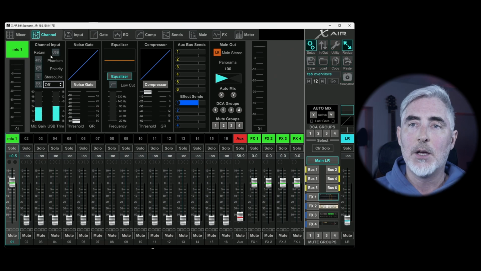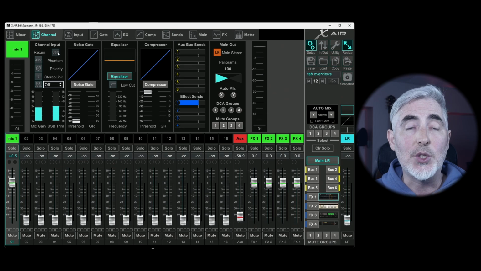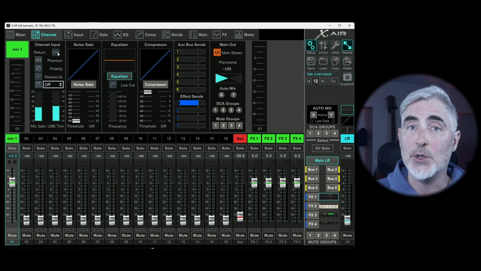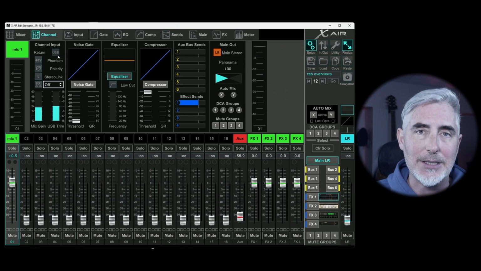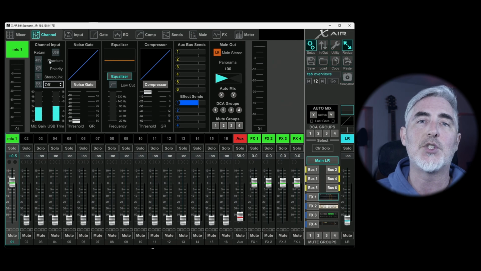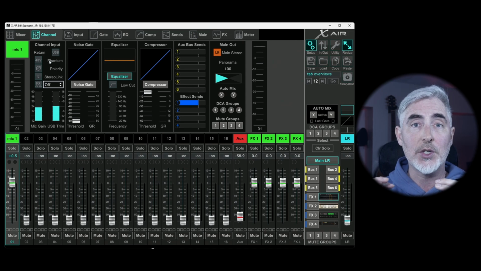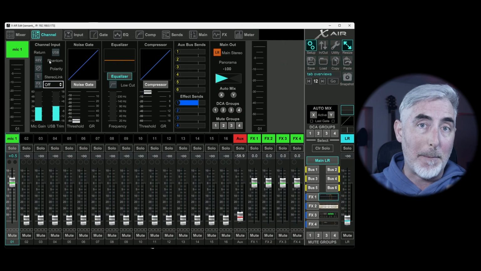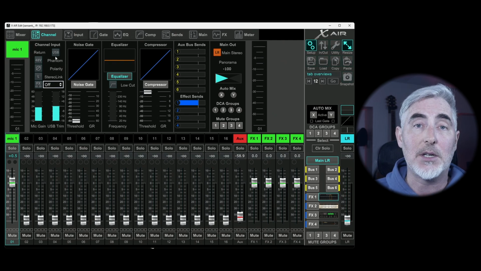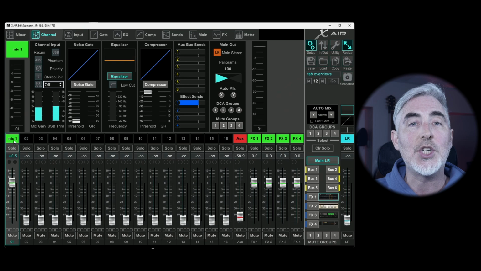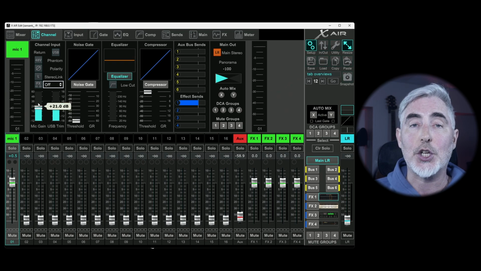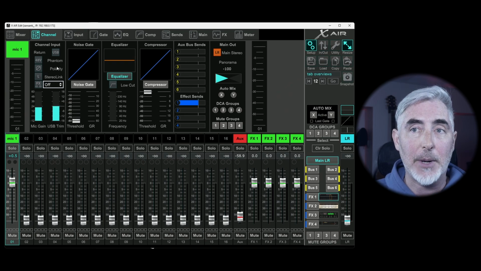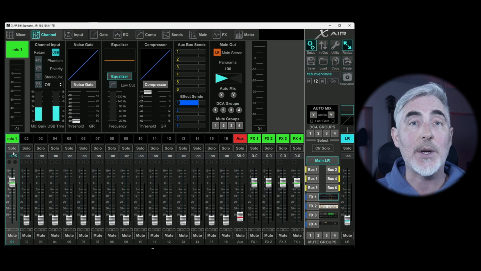USB. You're seeing this button because we're connected to an XR18. If you're connected to a 12 or a 16, you won't have this button. It does not apply. But the 18 allows you to send signal from your mixer to your computer, and it also allows you to send signal from your computer back to the mixer. And that's where this button comes into play. If I wanted to use this channel strip to control signal coming back from my computer, I would turn this on, and that allows me to assign a USB return to this channel strip.